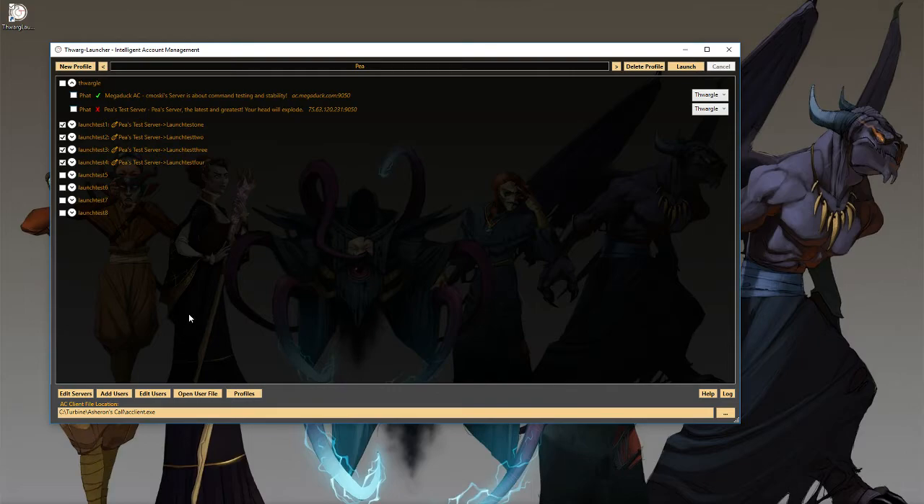Some of the other menus here. People have asked, I'm not going to open it right now, but if you have an account listed here and you've set up your passwords and all that kind of stuff and something's wrong, it's typed wrong or whatever, if you click open user file, it's going to open a notepad document that has all your account information listed there. You can edit that there.